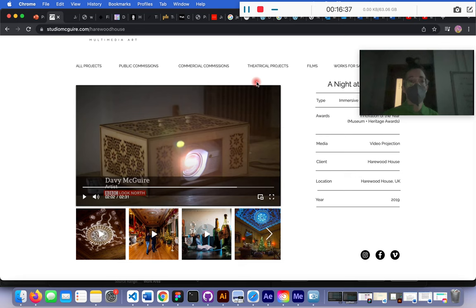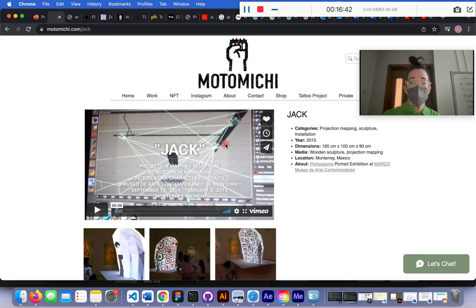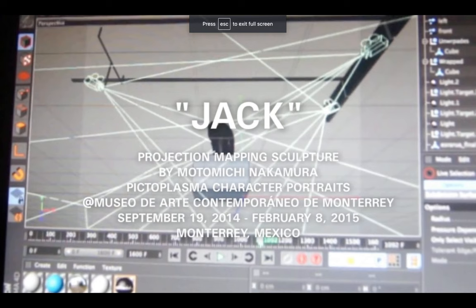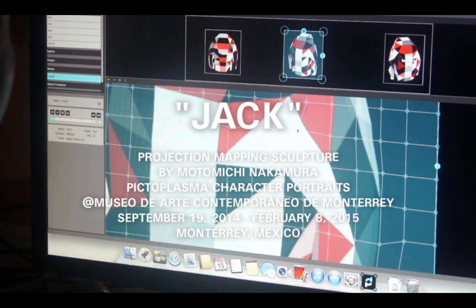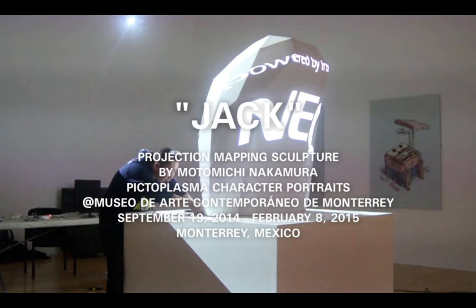Okay. This is an artist called Moti Michi. I wanted to show you some works that were a little more discreet and smaller. So here's the sculpture. This kind of shows the process. We'll skip through this a little bit.